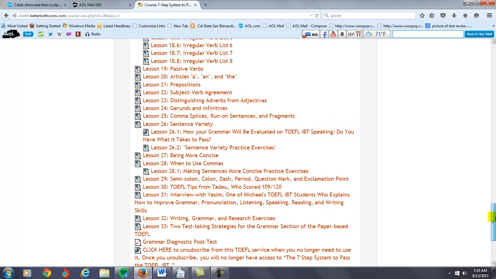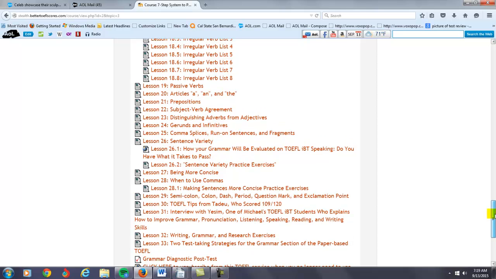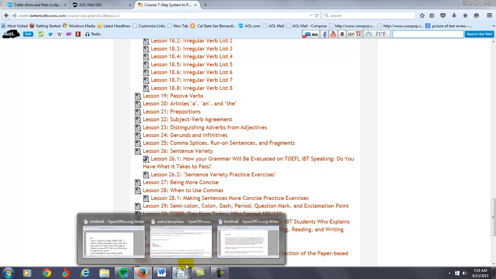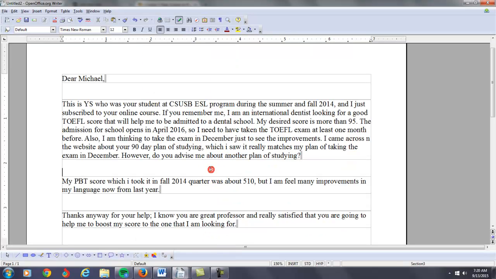where is it? Here. Grammar lesson number 25, comma splices. This is a problem in your writing right now. So take a look at this lesson. Number one, what is a comma splice? Number two, how do you repair it? And then three, make sure you're recognizing this error in your writing and you know how to edit this particular problem, especially for the TOEFL exam. You say, I know you are a great professor.